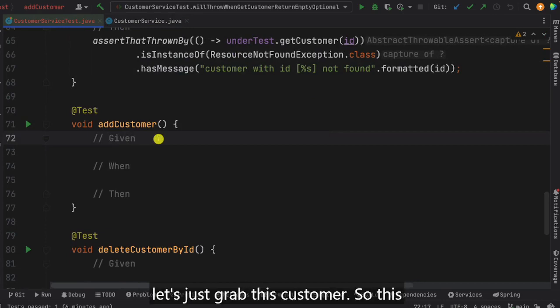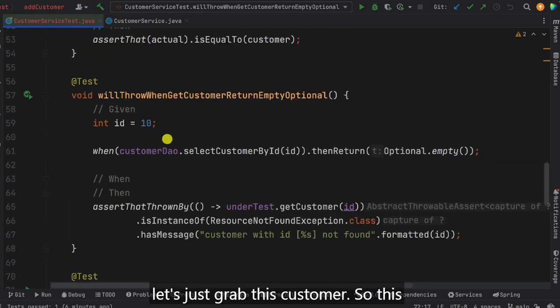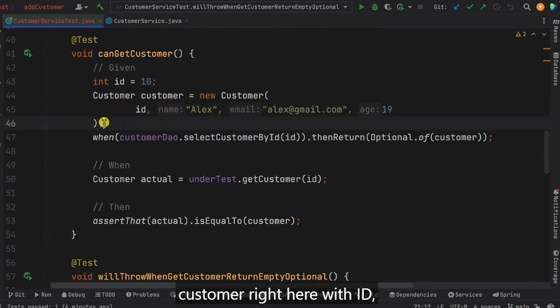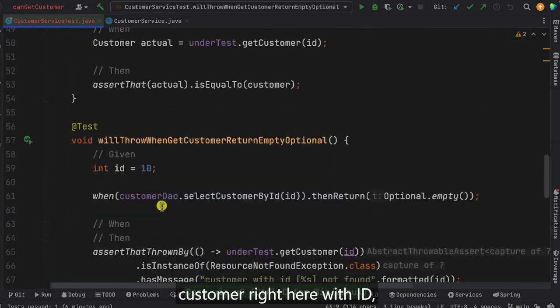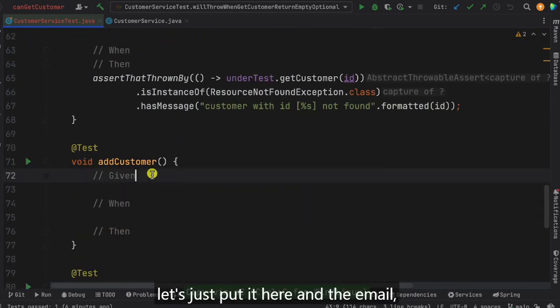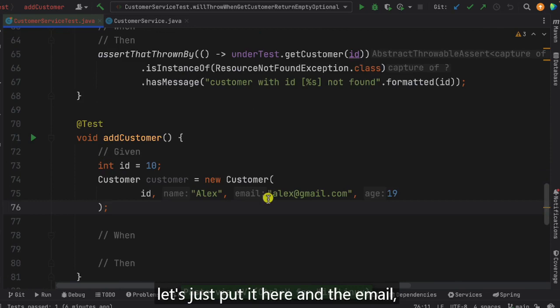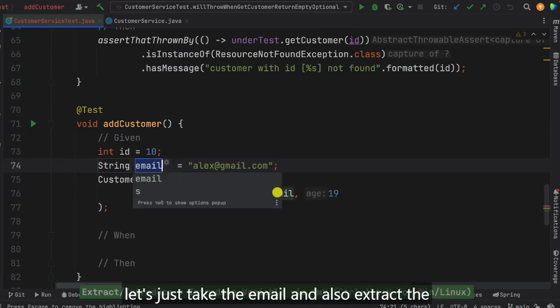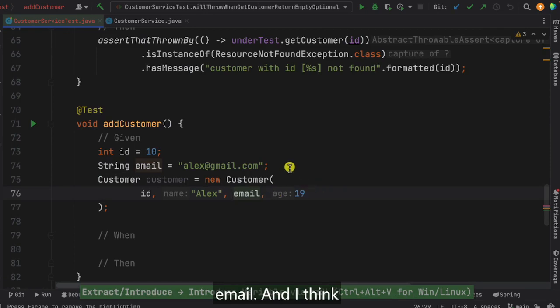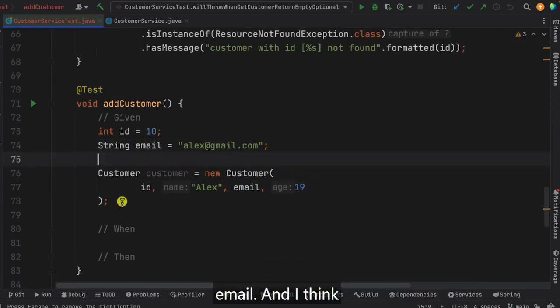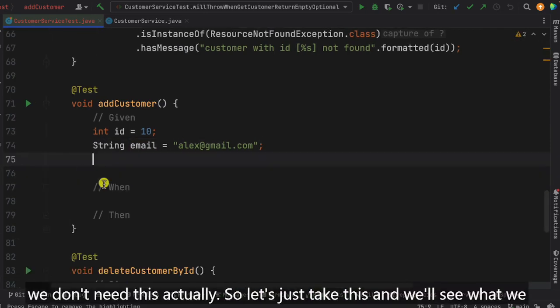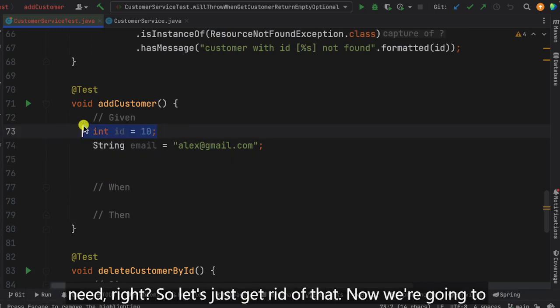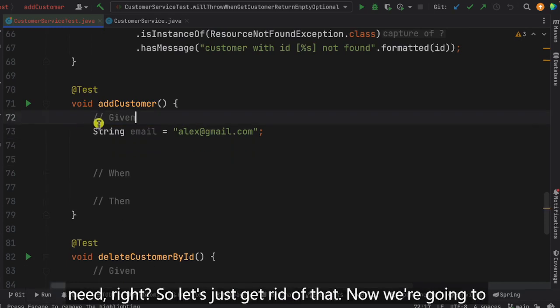Now here, let's just grab this customer. So this customer right here with ID, let's just put it here. And the email, let's just take the email and also extract the email. And I think we don't need this actually. So let's just take this and we'll see what we need, right? So let's just get rid of that.